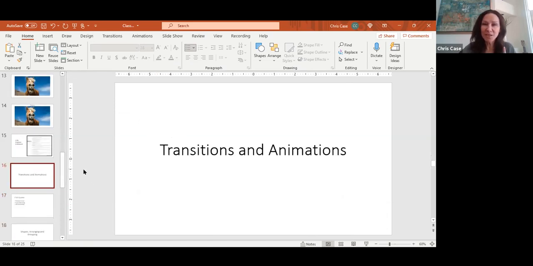Okay, let's go to transitions and animations. I talked about this a little bit in PowerPoint 101, but I'm going to take it to the next level. Transitions is how you want your slides to come in. Do you want them to just pop in like they normally do, or do you want them to slide in from the left? Do you want them to fade in?